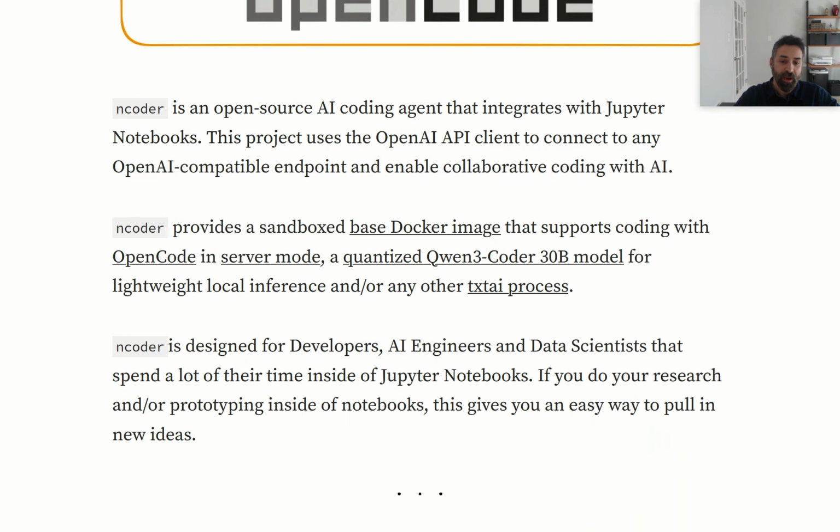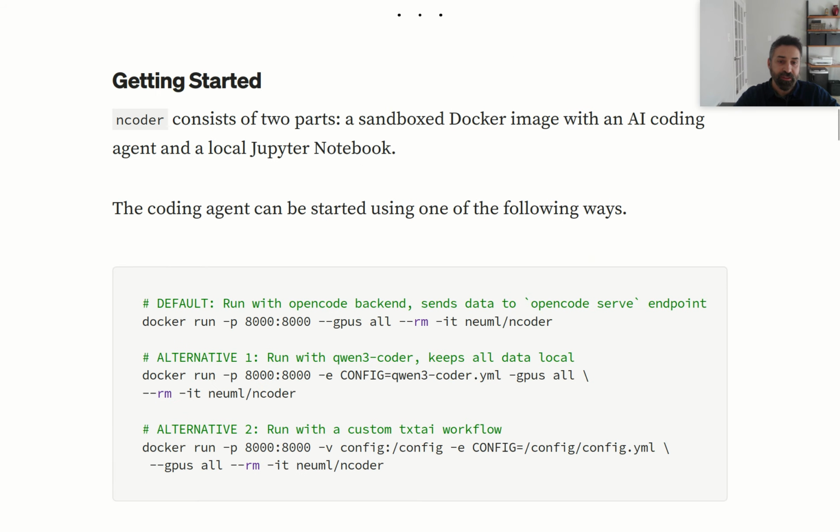So what is this and why build it? It's designed for developers, AI engineers, data scientists that spend a lot of time inside of Jupyter Notebooks, and anyone in general who likes to think with Jupyter Notebooks. So if you do your research or you open a Jupyter Notebook and that's how you get your work done, ncoder might be something you're interested in taking a look at. Let's see how we can get started.